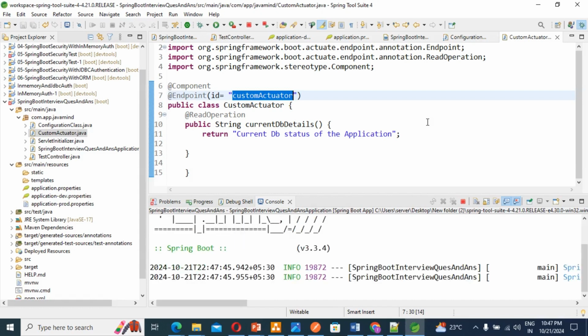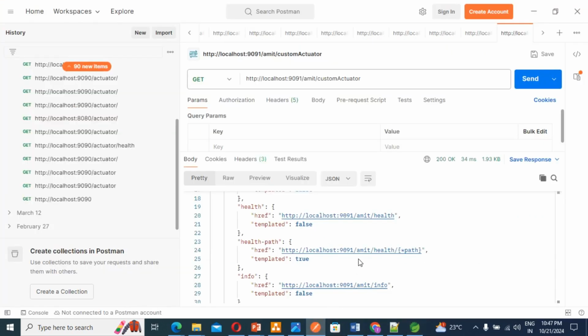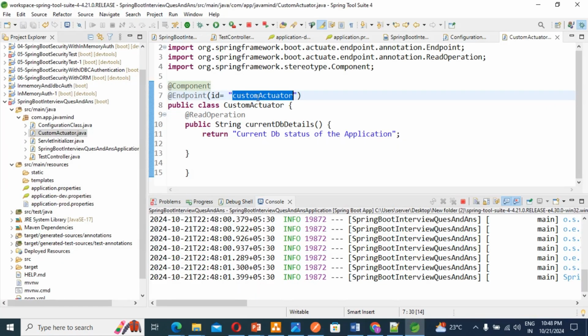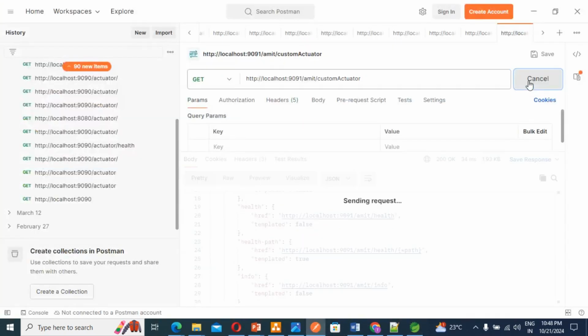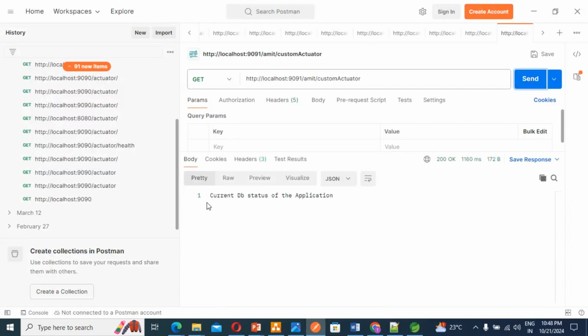Because instead of health, instead of info, instead of path, what I've given is a custom actuator, right? And this custom actuator is returning what? The current DB status of the application, right? Good. You can see it. After hitting this endpoint, what result is coming? See guys, it's coming or not? The current DB status of the application.